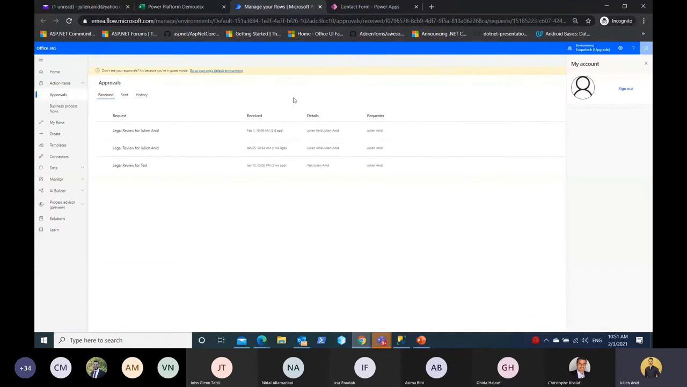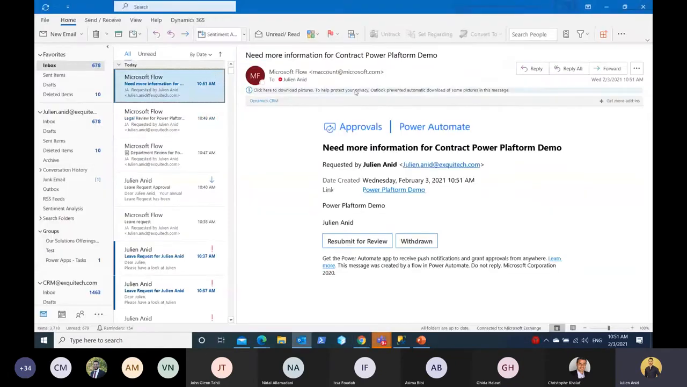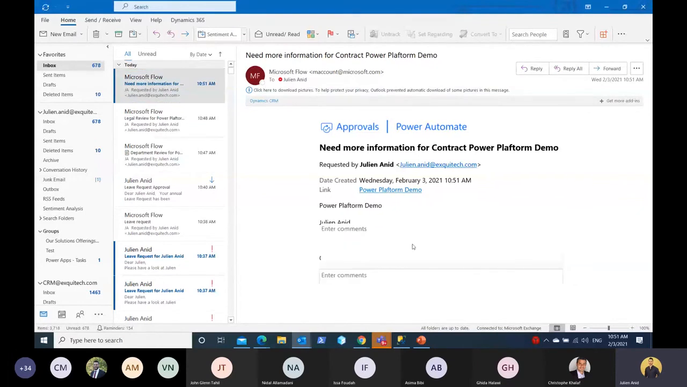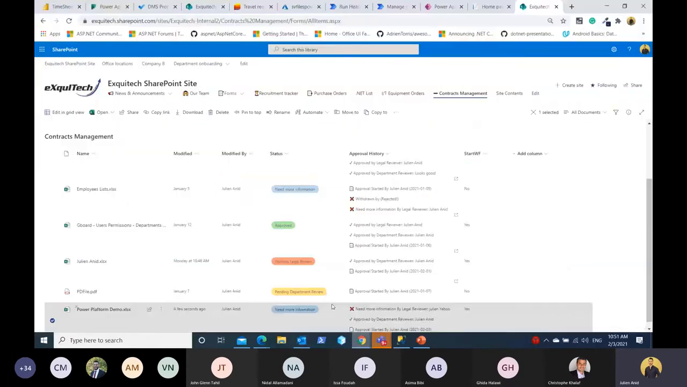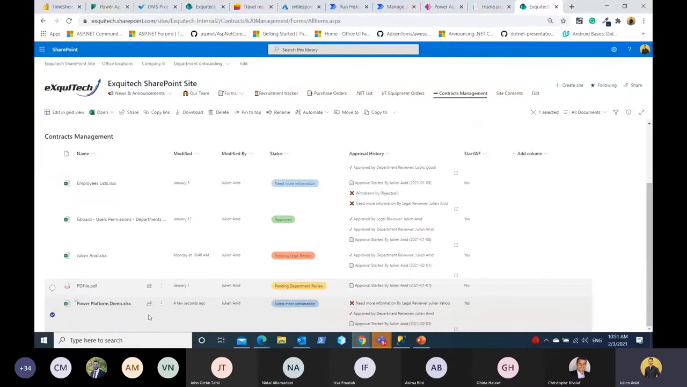Now, if I get back to Outlook, we see that this user has requested more information. Here I can either resubmit it for review, which will restart the flow, or withdraw the file. If I get back here, you see the status of my file has changed to need more information, by legal reviewer, and this is the approval name.